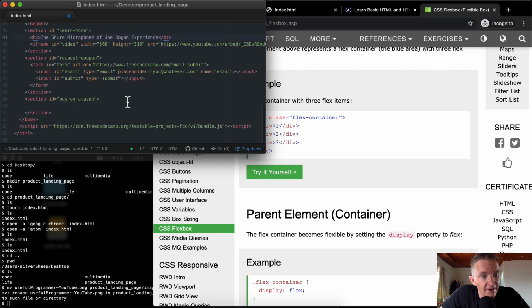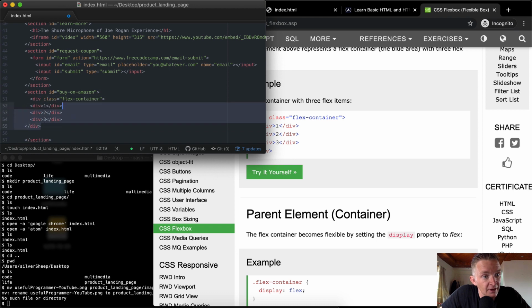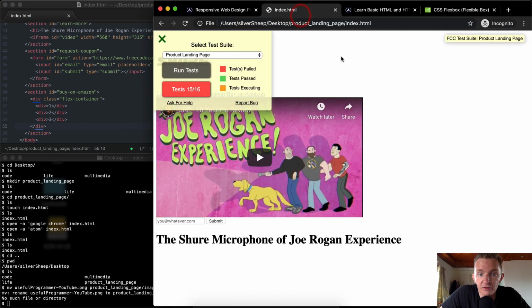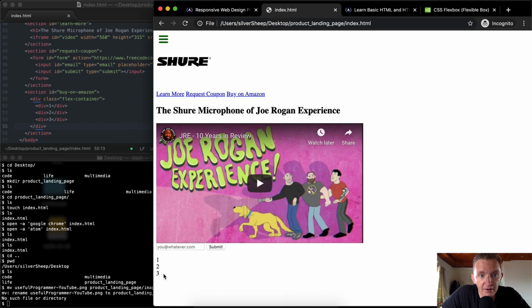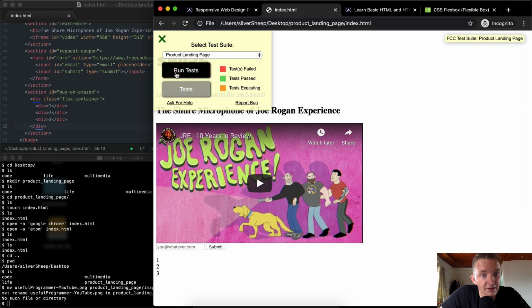And then we have the buy on Amazon. We'll add a link here and maybe 3 images. Okay, so that's what we'll do. And if we add the Flex container down here and we save this, we go back to our page and refresh. Now we're probably going to pass all the tests.